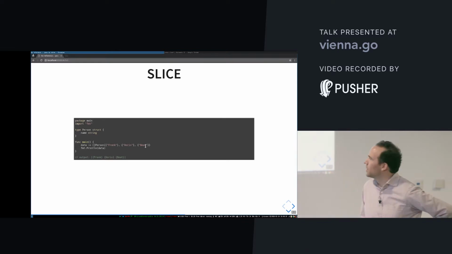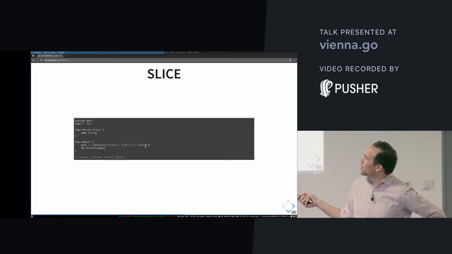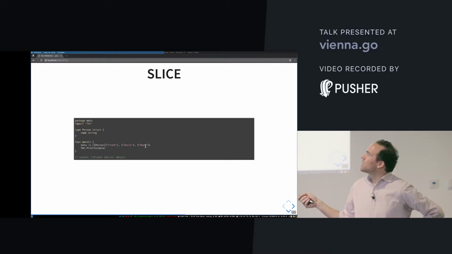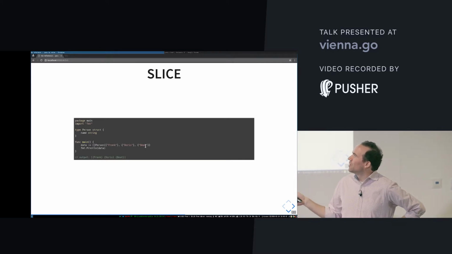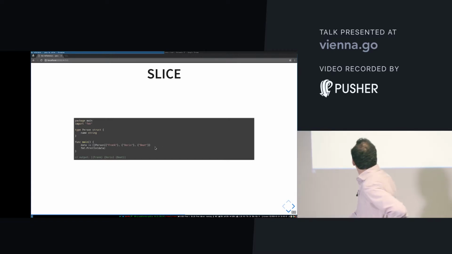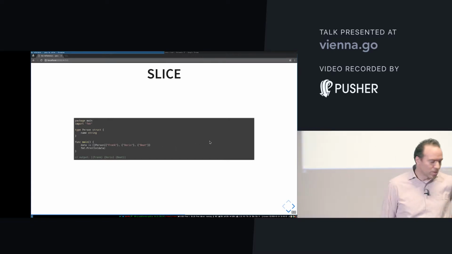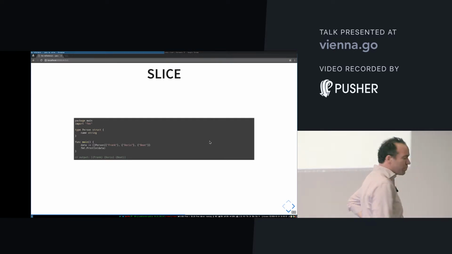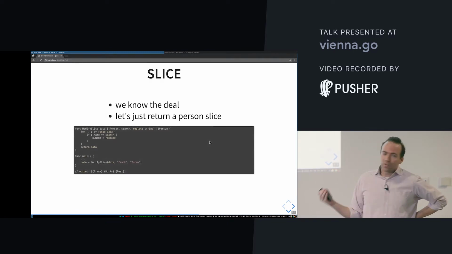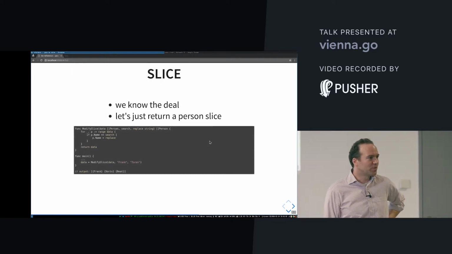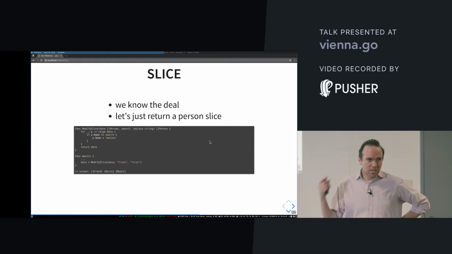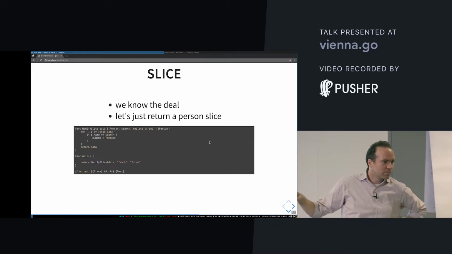So our example, again, person, but a simplified person. It's not so important what the person can do, with just a name field. And we have data, a slice of person with Frank, Doris, and Beat. Okay, I think that's a Swiss name. And when we print that, we get this result. We already know the deal from our first example, from the struct example. And so let's just return a person slice. We learned that before. That always works, right?